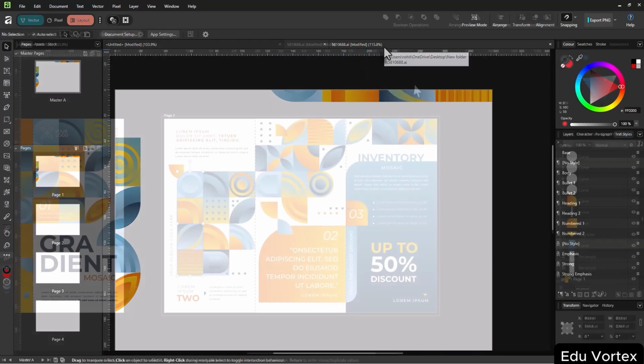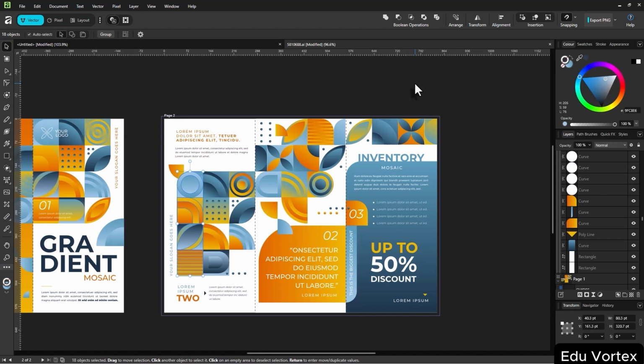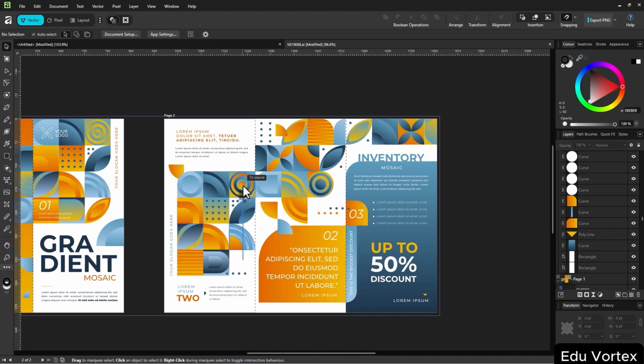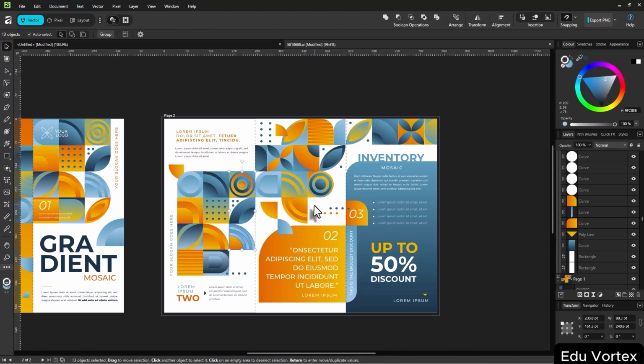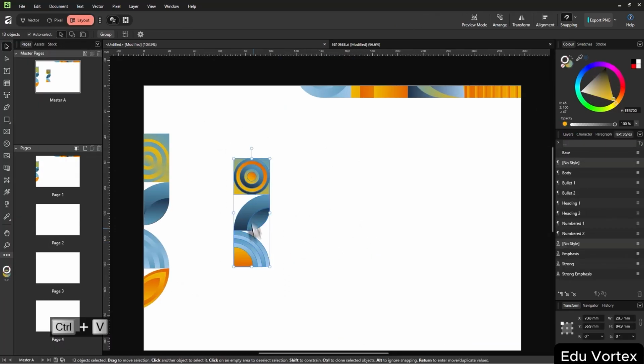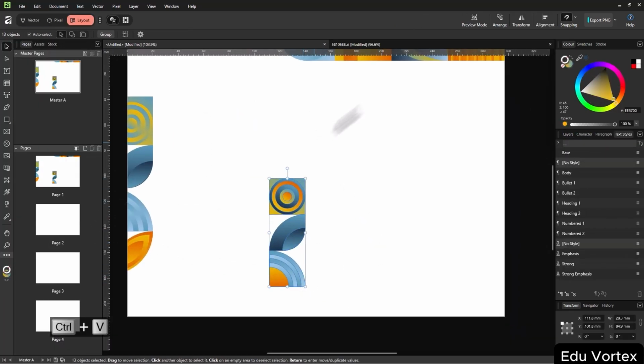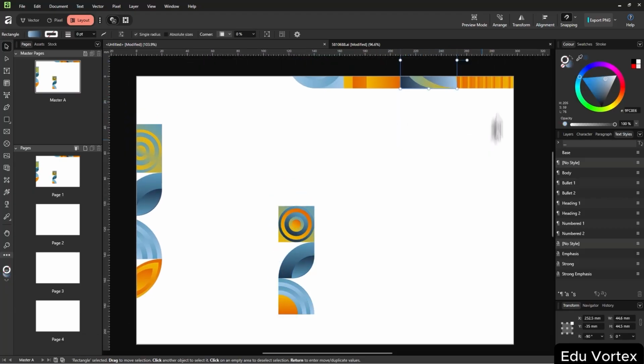Let's go back to the open file. Now let's copy another design here. Just select the elements here, press Ctrl C, go back to your artboard, press Ctrl V, and here it is pasted. Let's move our design as per our needs.